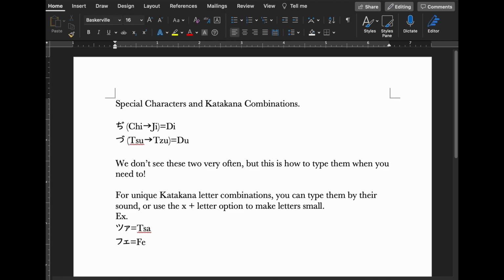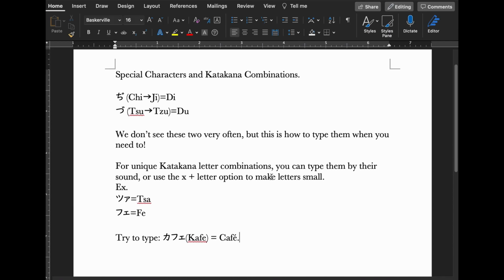And then we've got fe, for example. So you could type FE or fu, X, and then E, the Japanese E sound. Try to type kafe, K-A-F-E, and then it'll automatically make the E tiny for you.